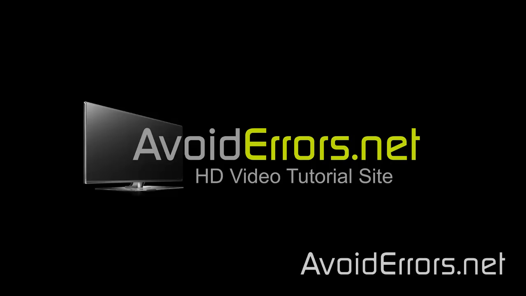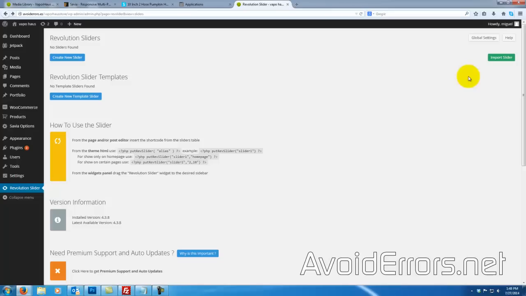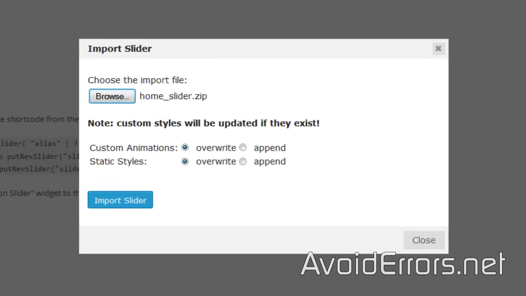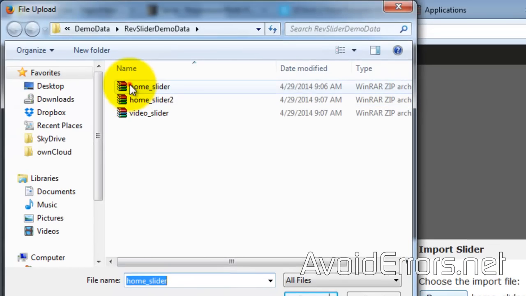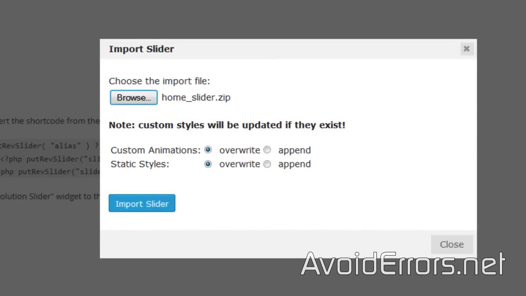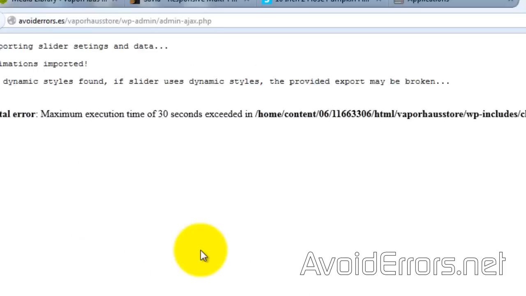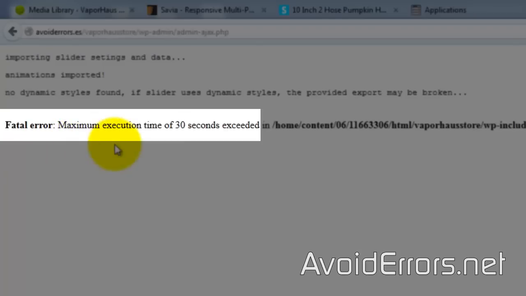I keep getting "Maximum execution time of 30 seconds exceeded" while uploading to WordPress. Now, I'm trying to import a slider here. Notice when I select the slider and import, I get that error message. Here it is: Fatal error. Maximum execution time of 30 seconds exceeded.